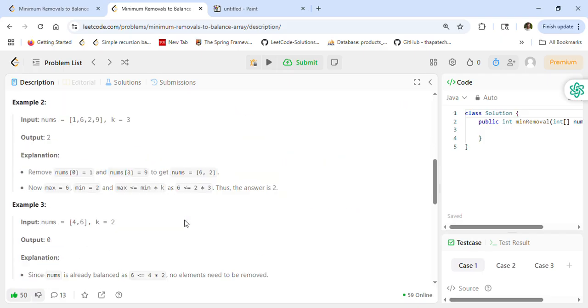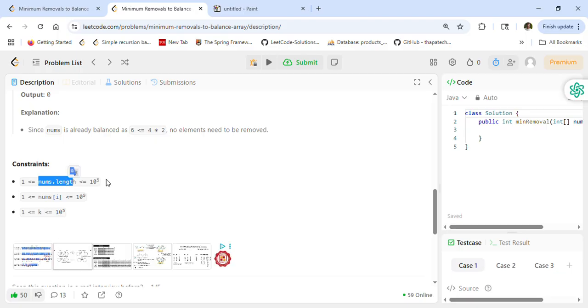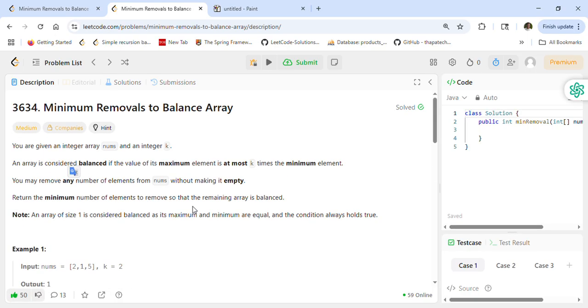So let's glance at the constraints. The constraints say that the array length is at most 10 raised to 5, the array elements will be between 1 and 10 raised to 9 inclusive, and k will be between 1 and 10 raised to 5 inclusive. Okay, so the condition to understand here is that the array is balanced if its maximum element is at most k times the minimum element, basically, right? So let's understand this problem better with some examples.